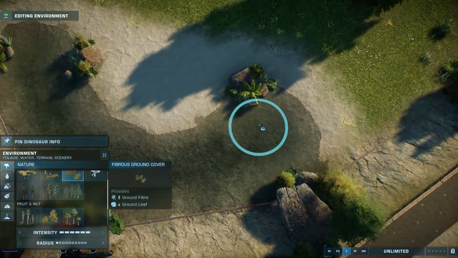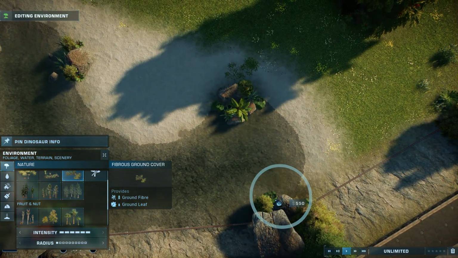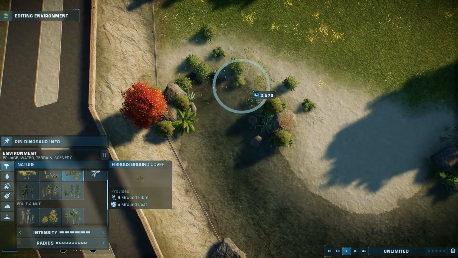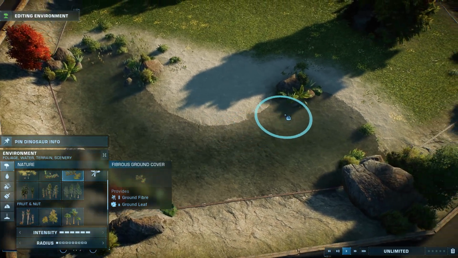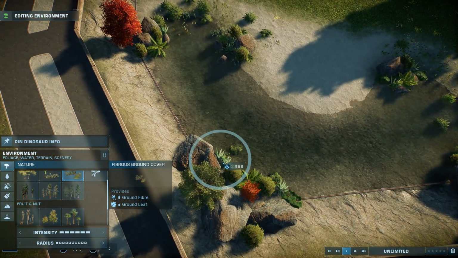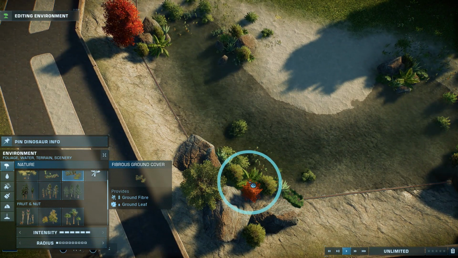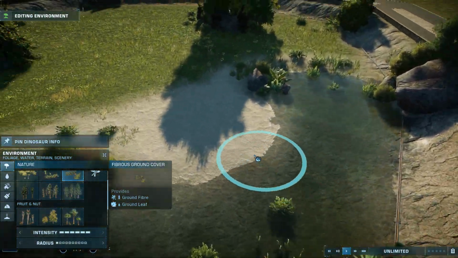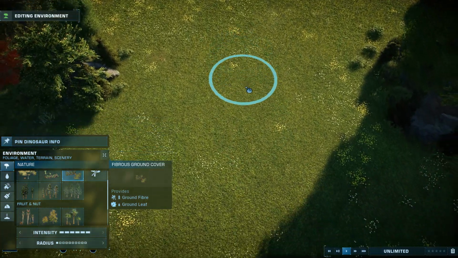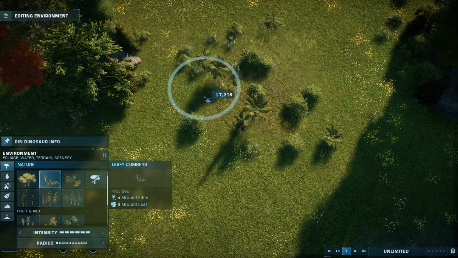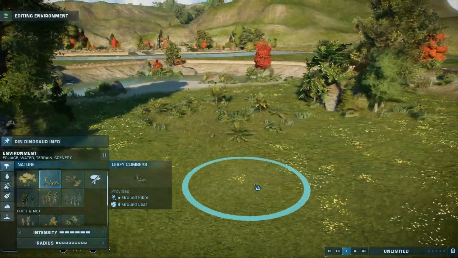And they're going to be herbivores because, to me, the first animal you put in your park, unless you're going with a particular theme, like an all carnivore park or an all hybrid park or something like that, the first animal you want to have is something herbivorous and something not over the top. I'm going to put some leafy climbers in the middle.